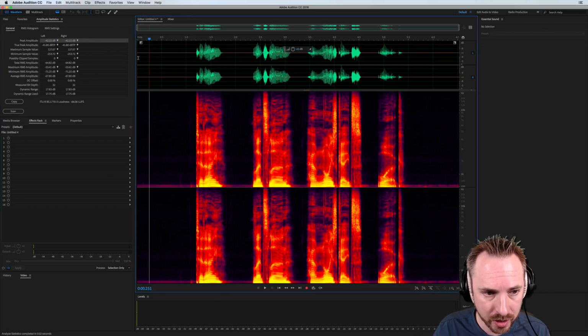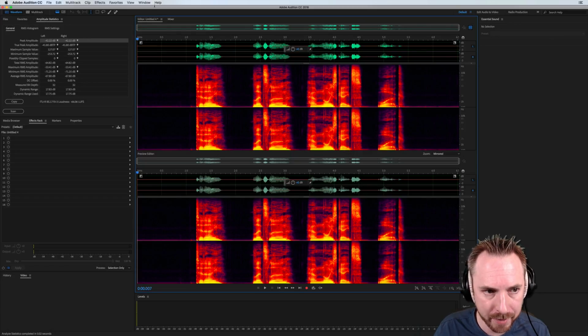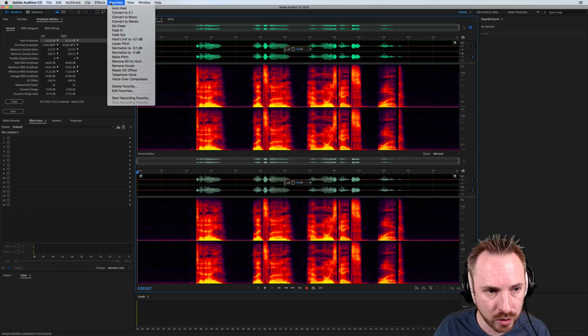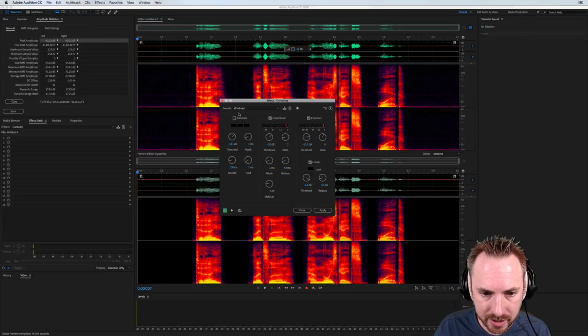Well, select all the audio, or you don't have to actually, you can just do it like that. Go into preview mode so we can see what's going on down here. And then if we go to the effects menu, amplitude and compression, dynamics, and this is it, the noise gate, the new noise gate in the new dynamics effect inside Adobe Audition.